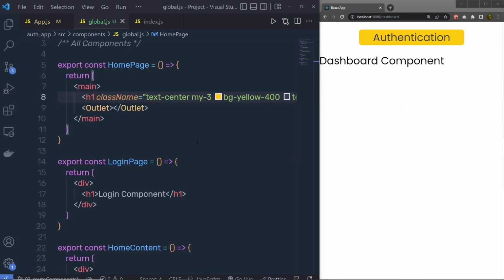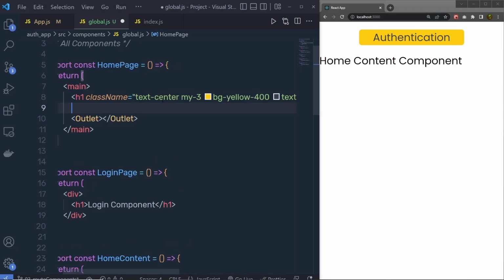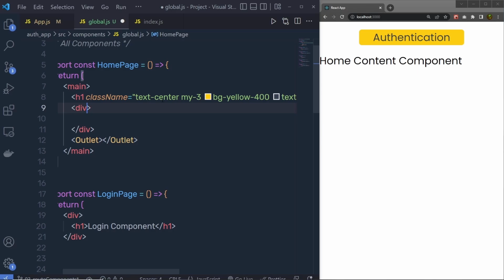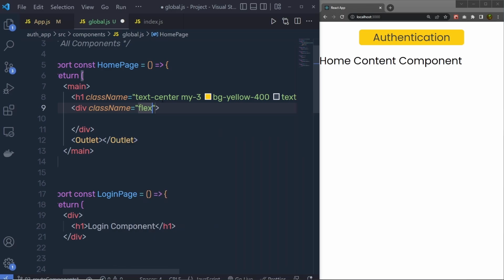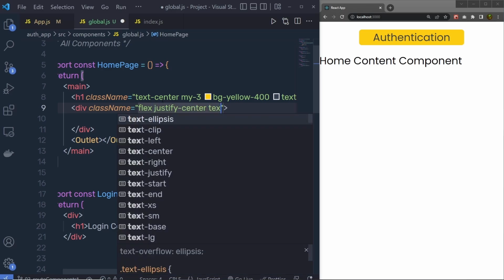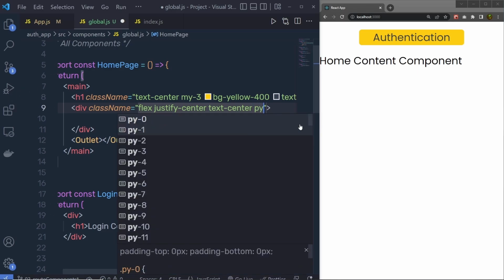Save the changes. Let me go back to my home page. Right below this h1 heading tag, I'm going to add a division tag like this and specify className here. The className is going to be flex. I'm going to apply display flex to this division tag. Then I'm going to specify justify-center to center all the content. Also specify text-center to center the text, and then specify padding y-3.